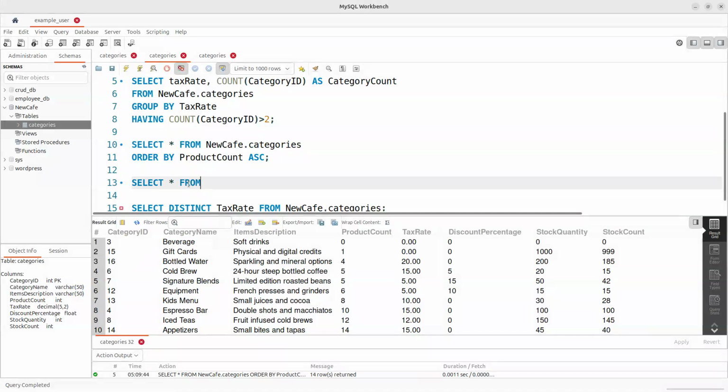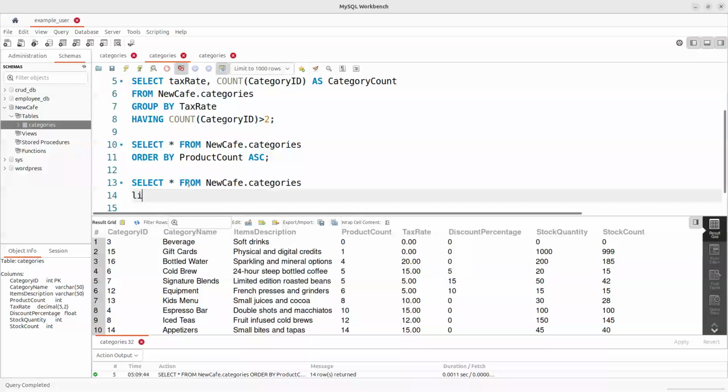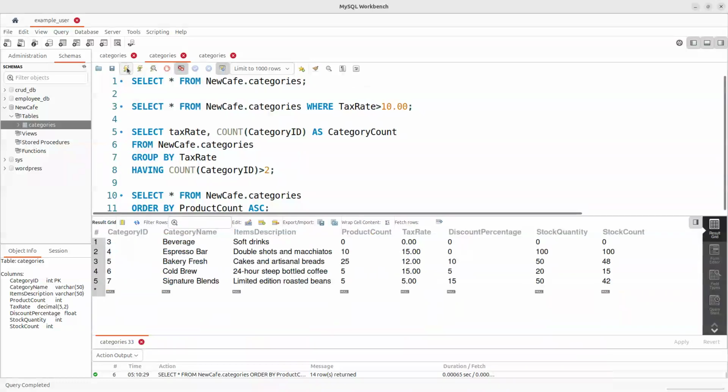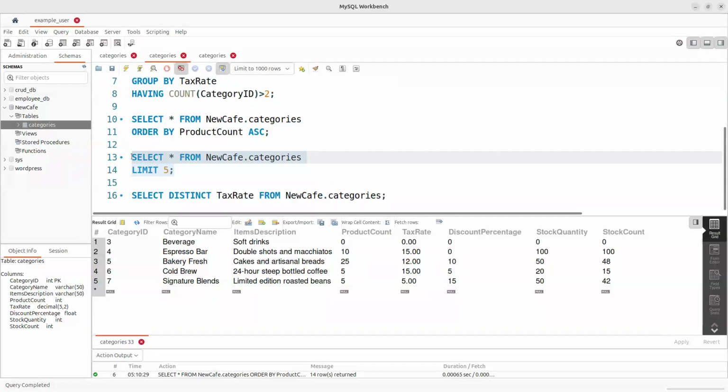SELECT * FROM new cafe dot categories table. Let's assume giving LIMIT 5. What it actually does is, whatever the first 5 data we have in our table, it will return those data. Let's execute it first. Yeah, you can see the first 5 data it is giving as output.